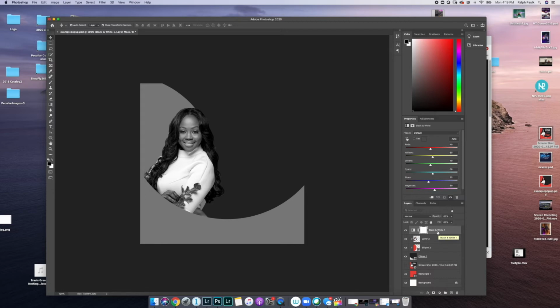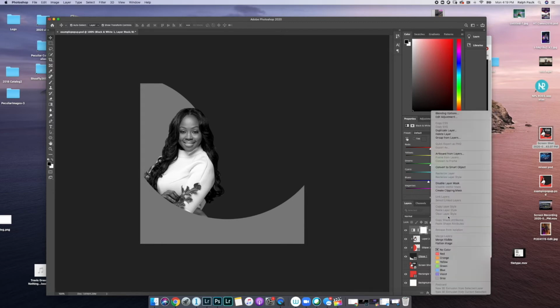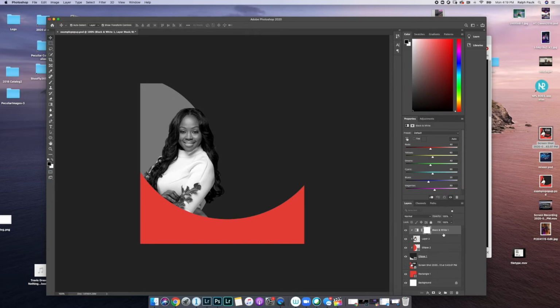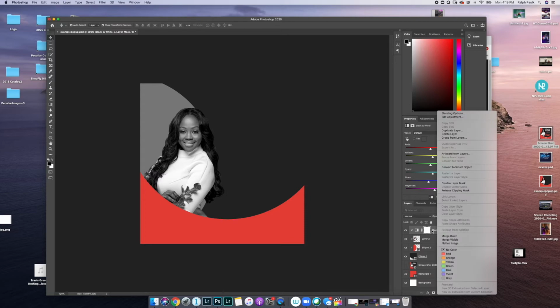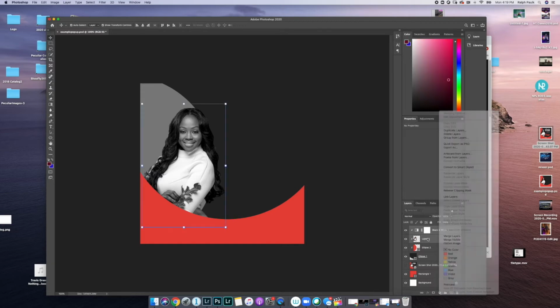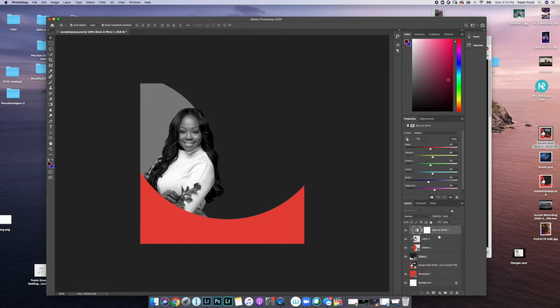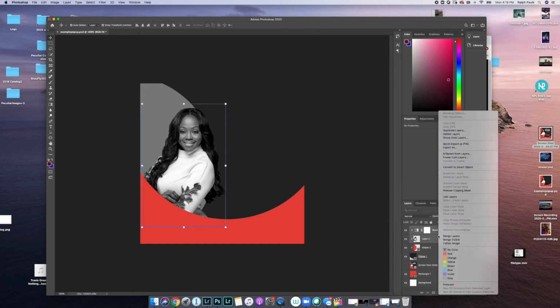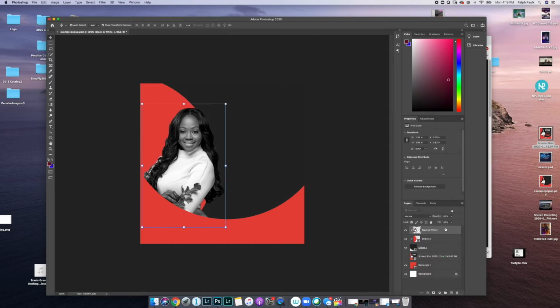So what we're going to do is apply another clipping mask. If you didn't notice what I did, I right clicked and hit Create Clipping Mask. Now I'm going to merge these two layers. So what I did was select both layers, and now I'm going to right click and go to Merge Layers. So now she's actually black and white.